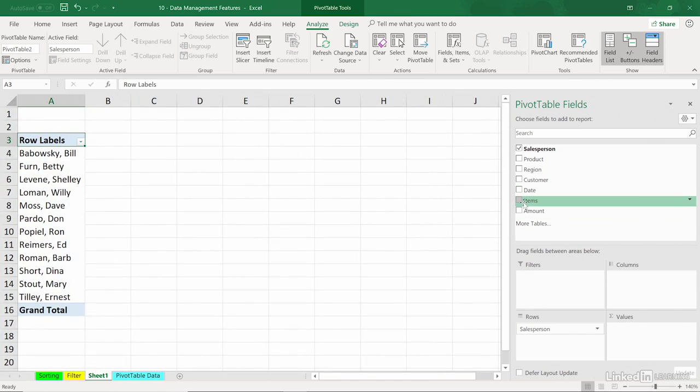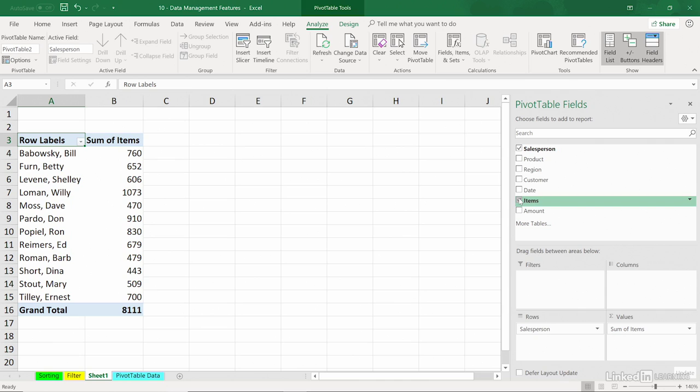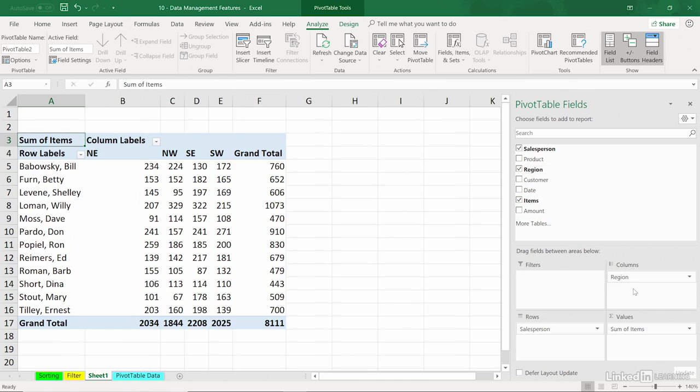I'm going to click the box for items. Watch those numbers over there. And I'll drag the word region into the columns area. That's it. Now, you might have noticed before, and I'll point out our best salesperson, Willie Lohman, right there. Grand total, 8111. Not a formula in sight.